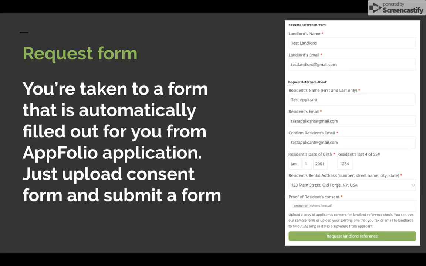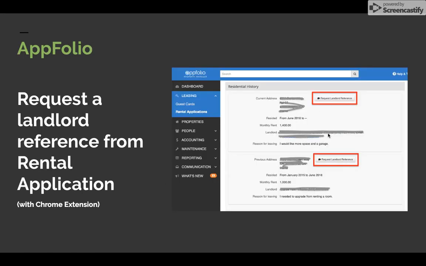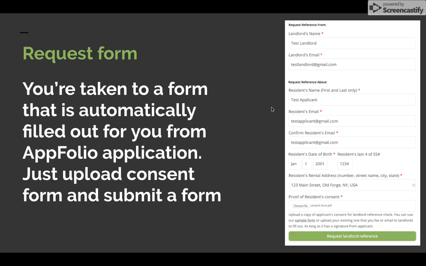Now, what's going to happen is once you click that button, our system is able to automatically detect the information that the applicant filled out about the landlord, like their name, their email address, also the applicant's name, which is in this page above information. And then once we are able to gather all their information, all you would have to do is upload the consent form. All this information is entered for you. So you just simply click request landlord reference.